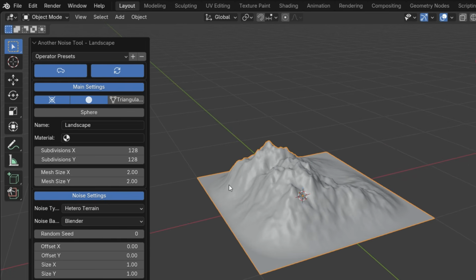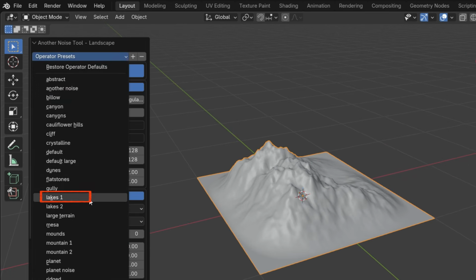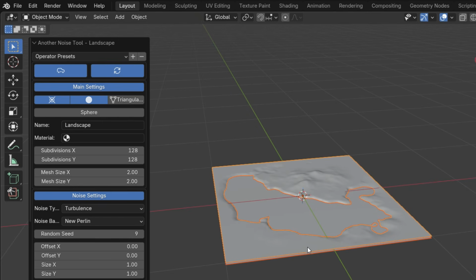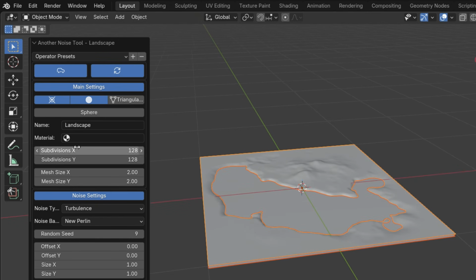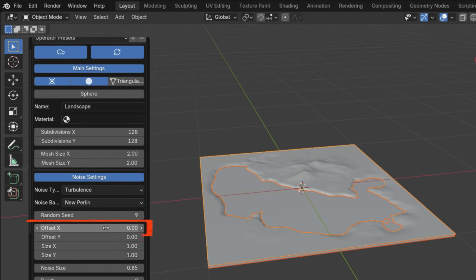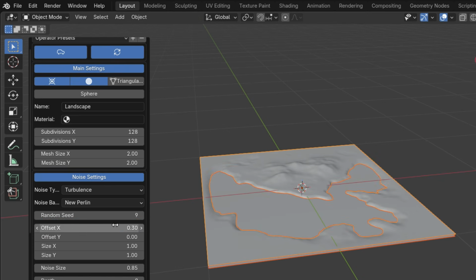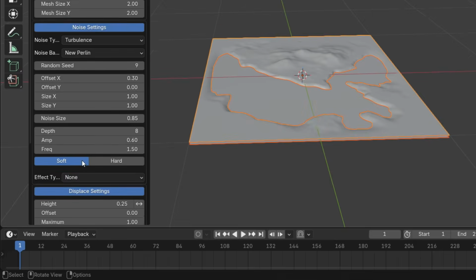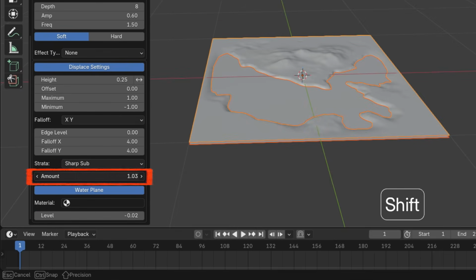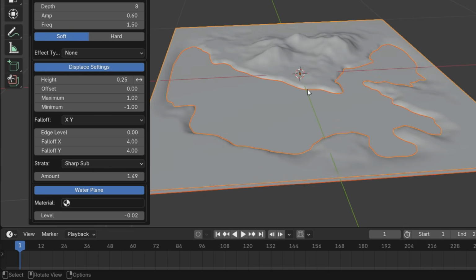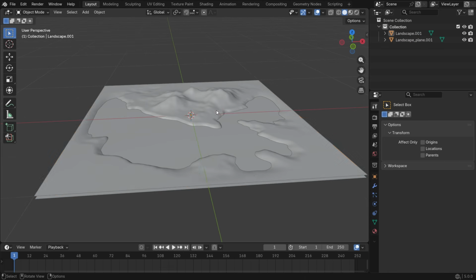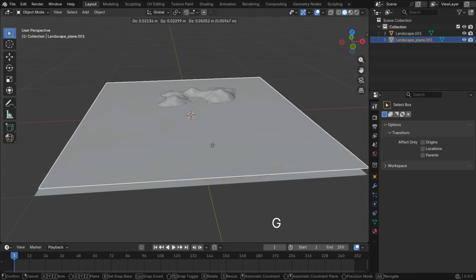First, open the Operator Preset menu and select Lake 1. This quickly creates a terrain with a lake shape. Next, set the offset X value to 0.3. Finally, increase the displacement amount slightly to make the terrain more bumpy. As you can see, the scene now contains land and a lake.